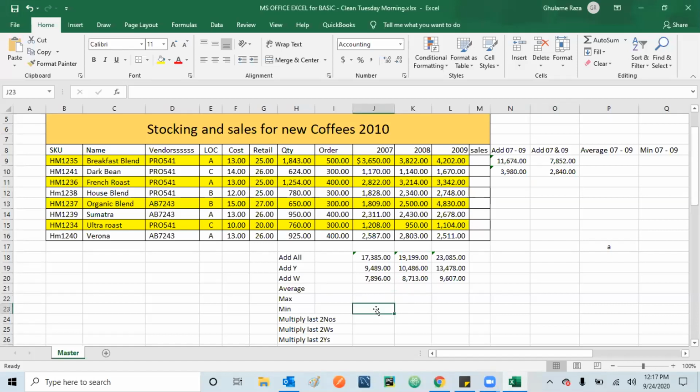Okay. So now we'll be learning how to work with the average. If you want to calculate the average, it means you have to add all of these numbers and divide it by the number of items. So let's say we add all of these numbers, which is 17,385, and then count 1, 2, 3, 4, 5, 6, 7, 8. There are 8 numbers, so we'll be dividing this number by 8. But instead of doing so much laborious work, we can actually use the average formula in Excel, like a click of a button.